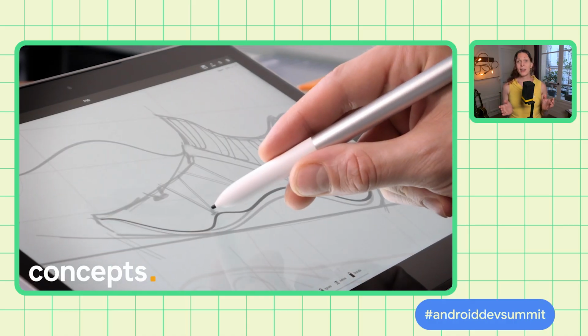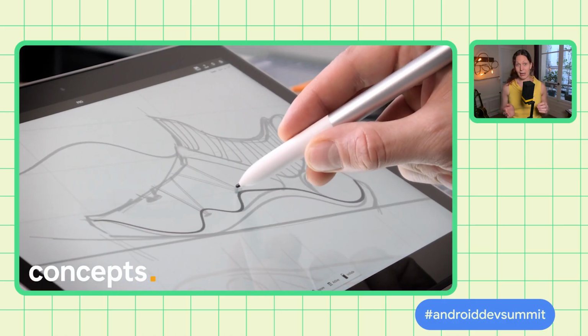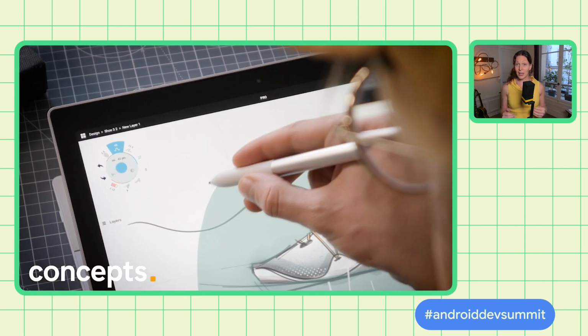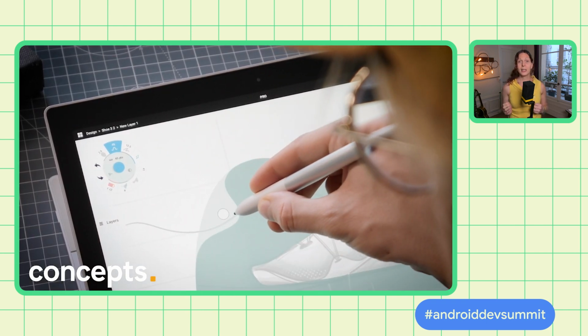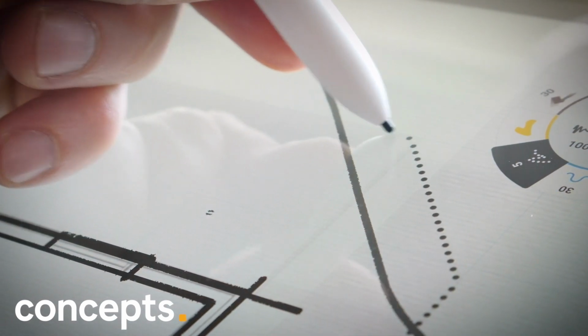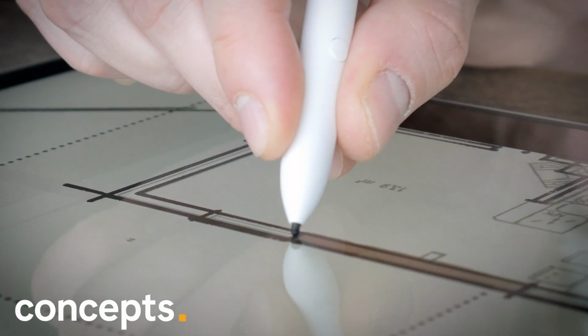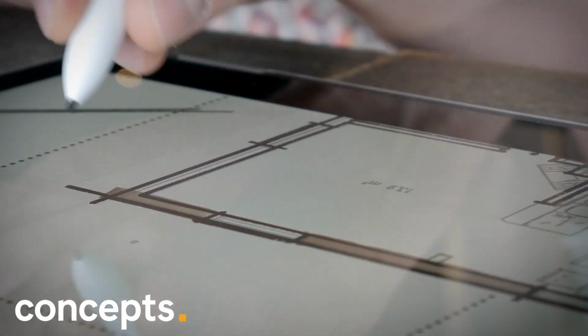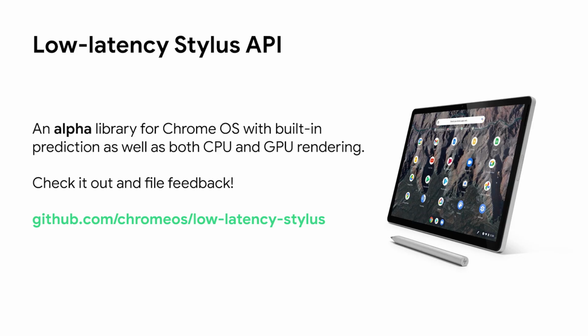Speaking of Concepts, they are one of a number of drawing apps that have implemented low-latency stylus support on ChromeOS. This library allows you to get the lowest latency display response and also offers configurable stroke prediction that can give you a pen-on-paper-like feel. Check out the low-latency library and demo app on GitHub.